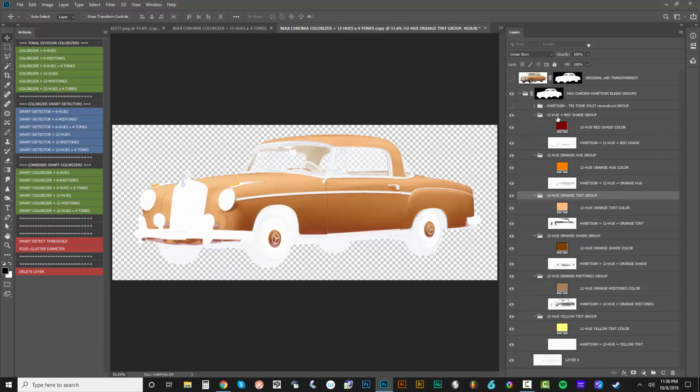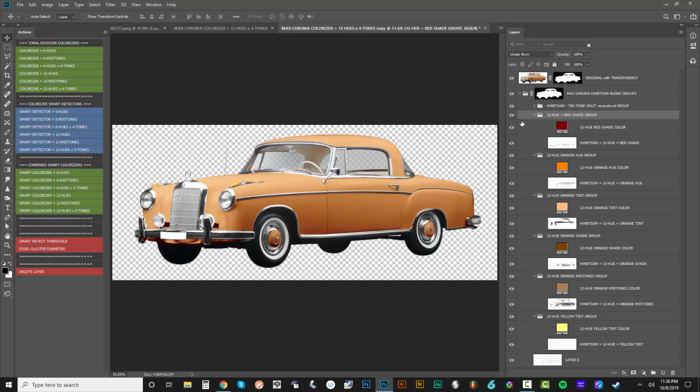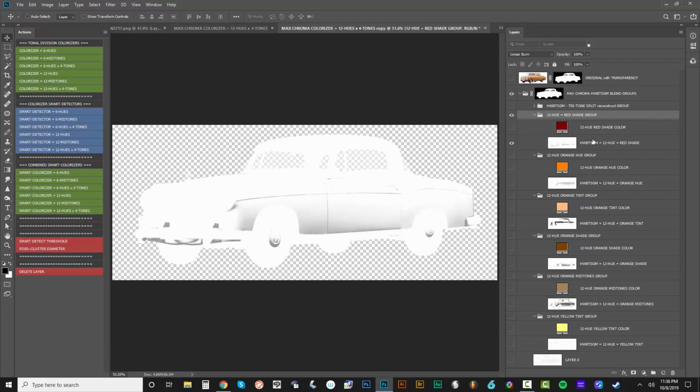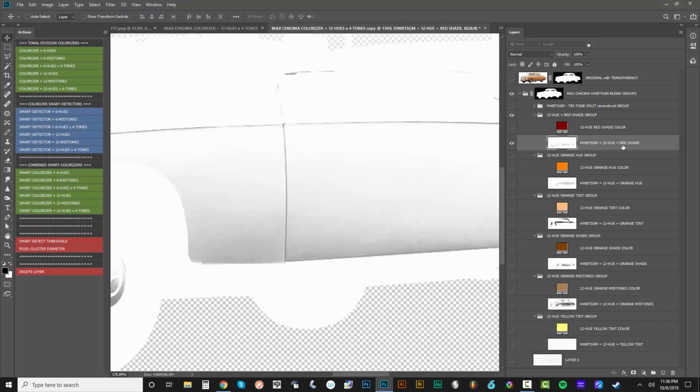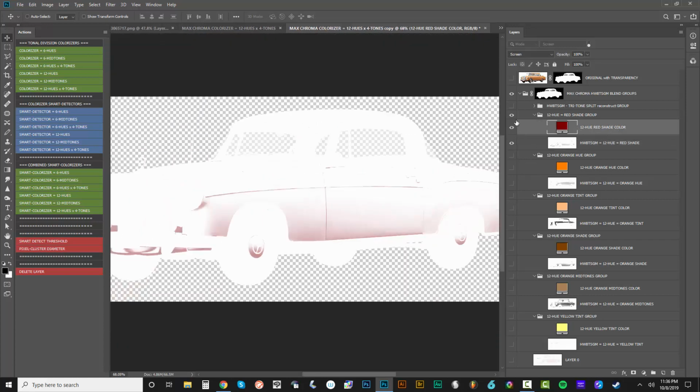Let's say I were to just look at this red shade group. I can right click here, show hide all other layers, probably do it again because the original was on, and then just look at that by itself. So you can see it's essentially a grayscale layer with the colorizer on top of it. It's a color fill set to screen, and that colorizes that.